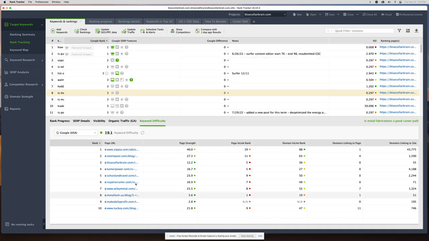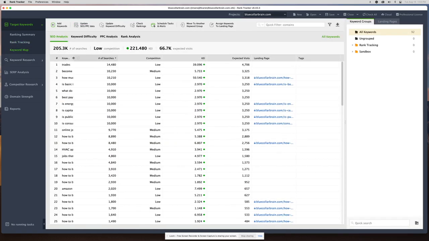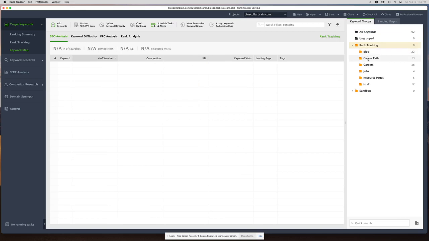So as you can see, this is where I am in love with SEO Powersuite. They do have a keyword mapping feature. Like I said, I'm not going to go through all of this, but this is where you enter your keywords. You can assign them into groups. I have different groups: blog, career path, careers, jobs, resource page, to do. So you can put all your different groupings in here.